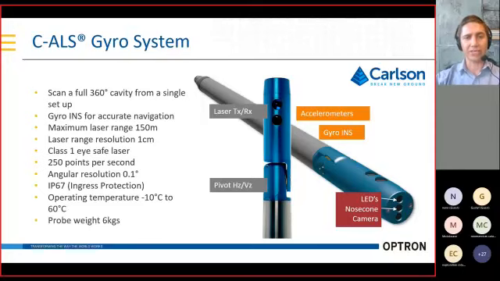The maximum laser range is 150 meters, and it's got an IP67 rating, so it's really built for harsh environments. And then the operating temperature, which is quite important, is about minus 10 degrees Celsius to 60 degrees.